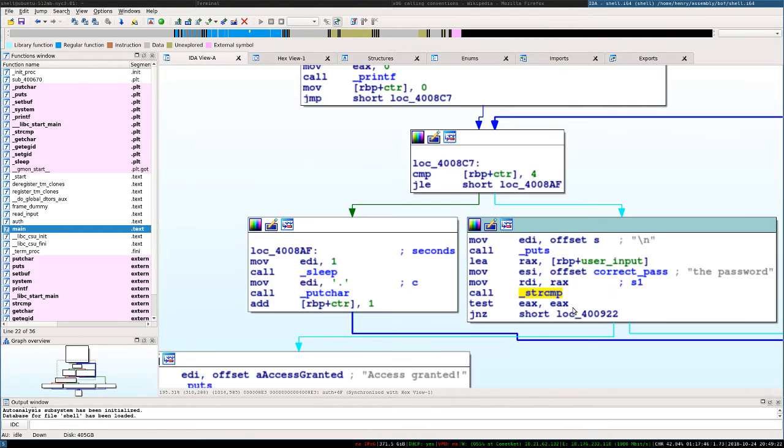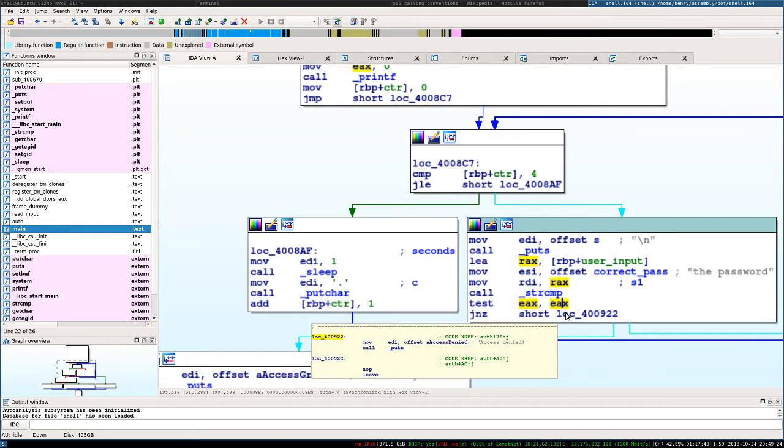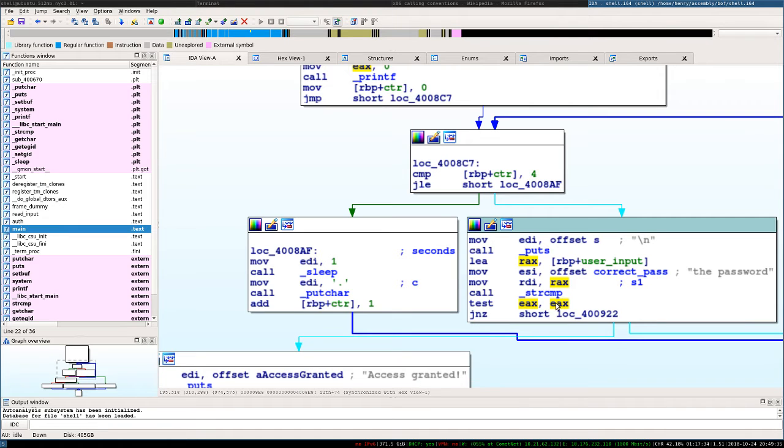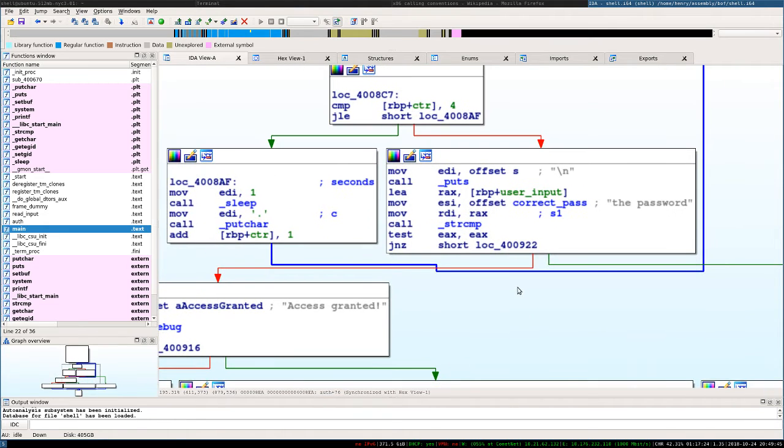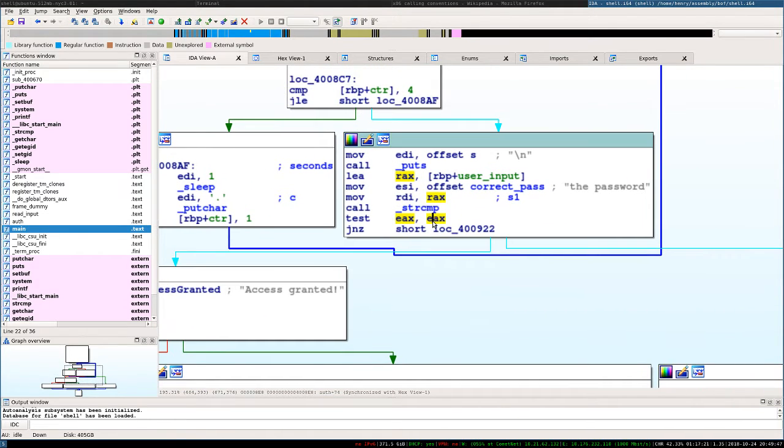So we have a string compare. And then we have a test EAX. Why do we have a test EAX? Does anyone have an idea why we have this instruction? And then we have this one under it. What are we doing in these two instructions? Okay, yeah, we're testing if it's 0. So JNZ means if it's not 0.